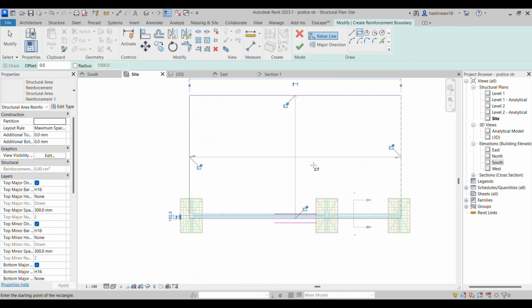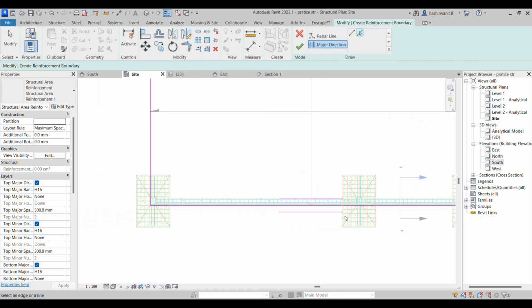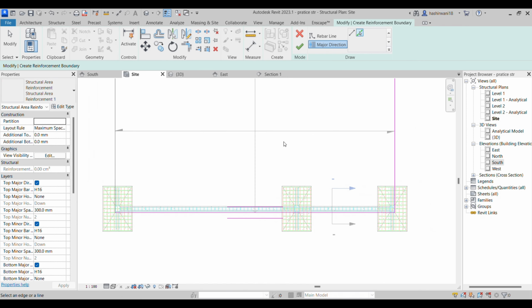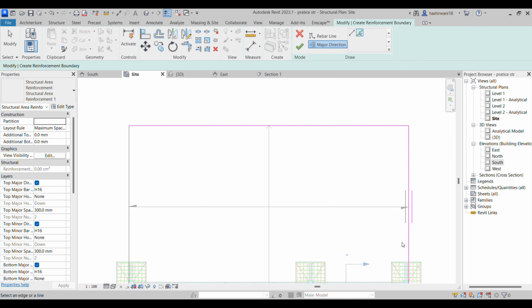Can you see right? So now there's a major direction. What does major direction mean? Can you see these two lines? So this direction, let's say the horizontal direction for the screen, is our long span. If you want to change it, we can simply go to major direction and tap this line, and then this line, the vertical orientation, will be for our long spans.